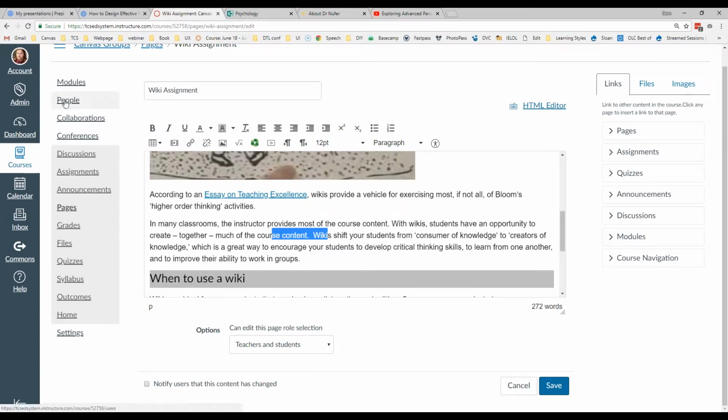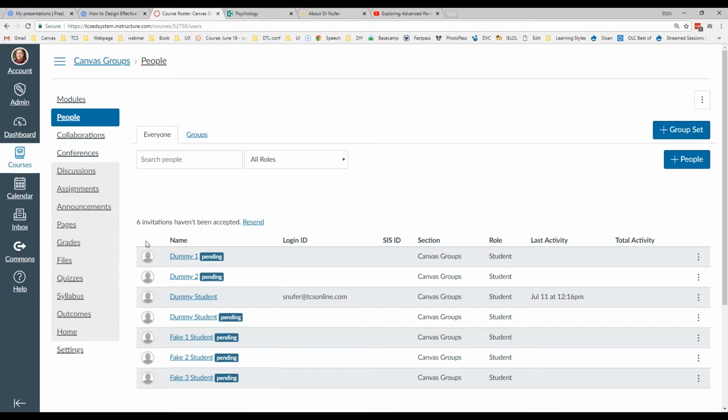So I want to go to the People tab. I have some dummy students set up in this course. I'm going to show how to create an actual group in Canvas. I'll have to run through this a little quick. So if I go a little fast for you, this will be recorded and you can watch it on YouTube, and you can slow me down a little bit and review it.